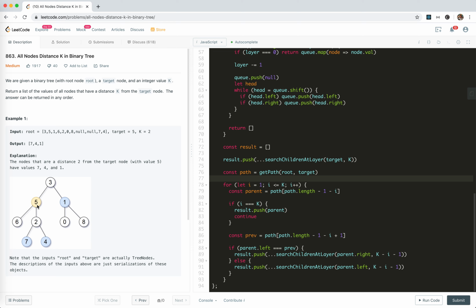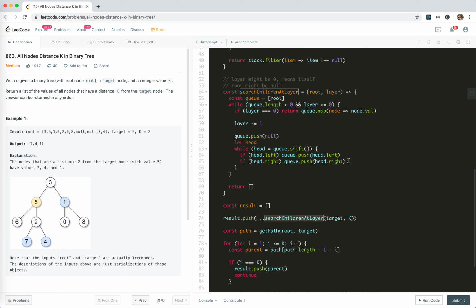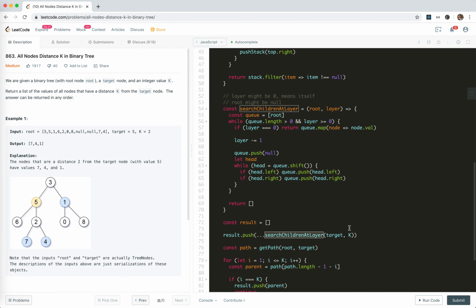And the children under the target node will be easy to handle. So we push search node from target with K. Looks good. If K equals 2, wait a minute. If K equals 2, okay. And then K is not equals 2, so the next one is 1, and the next one is 1, so the next one is here, 0. Okay, this is right.